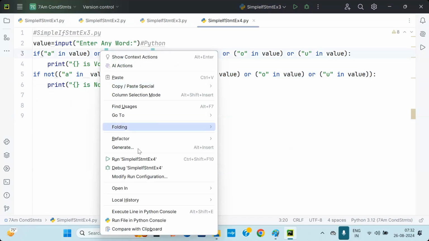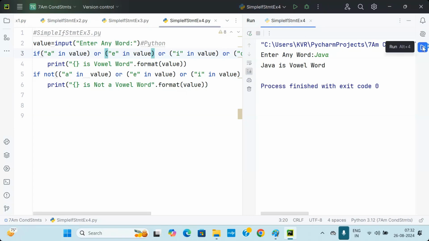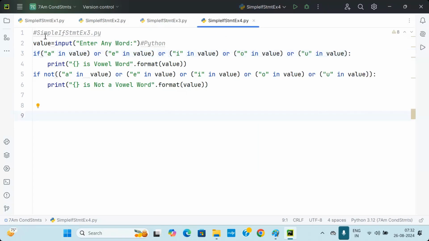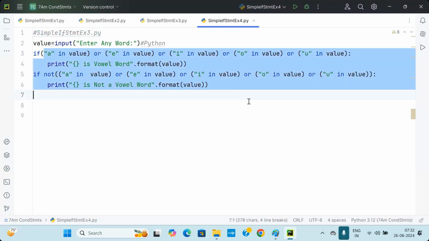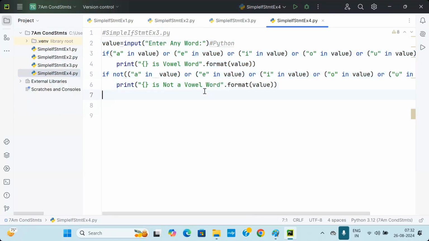Try to run this example here. Enter any word. Now I'm going to write sky. Sky, not a vowel word. You try to run again, and I will write Python. Python is a vowel word. Now I'm writing Java. Java is a vowel word. This is what our things are related to, a simple if statement related concept. So I hope that you people understood the concept of simple if statement.